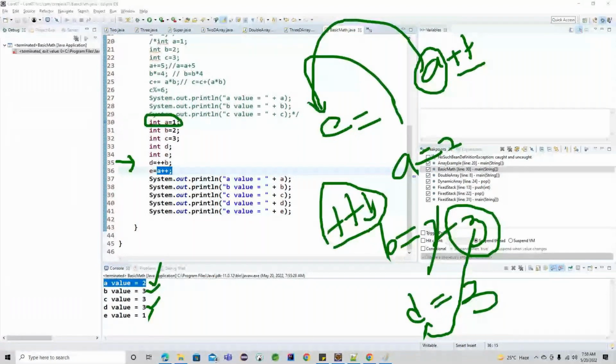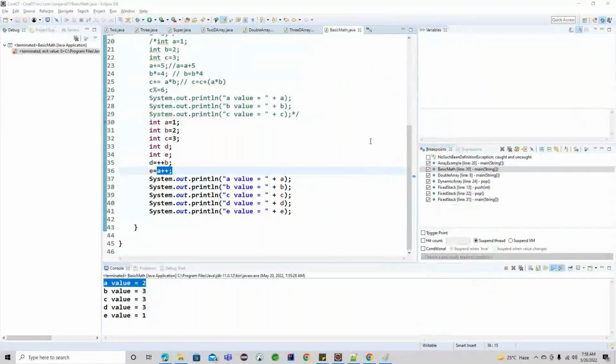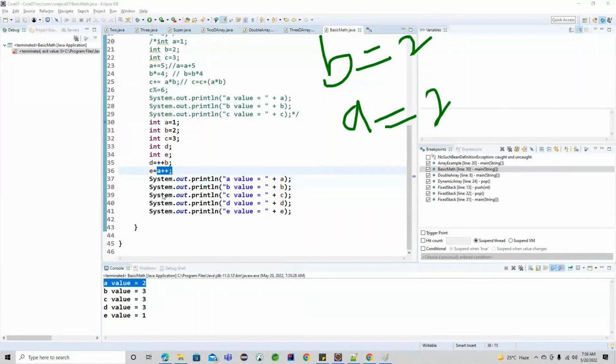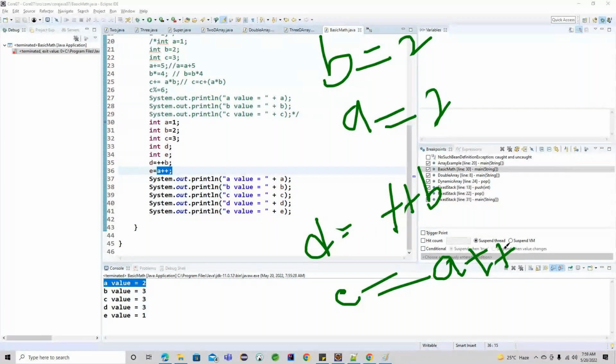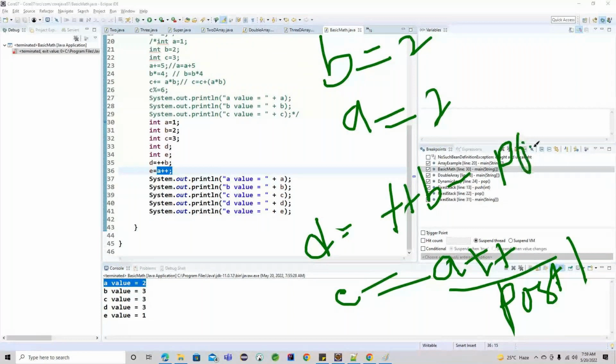Can you repeat one more time? Okay, so basically what I'm trying to explain here: this is the b value, and this is also a value I'm giving. Now what can we understand here? I'm using ++b for the d location, and for the e location I'm using a++. This section we'll call a pre increment, and this section we'll call a post increment. So let us understand pre increment and post increment.